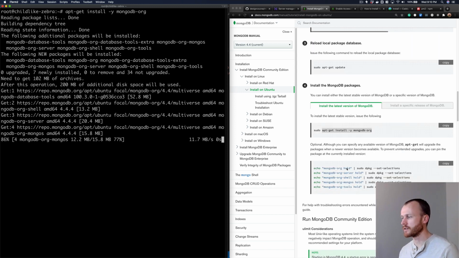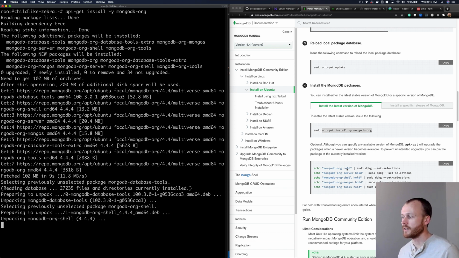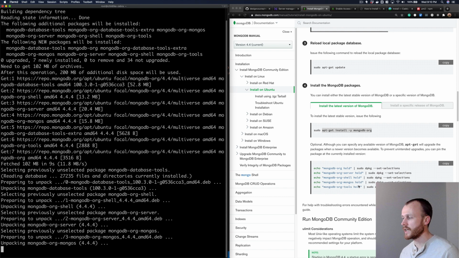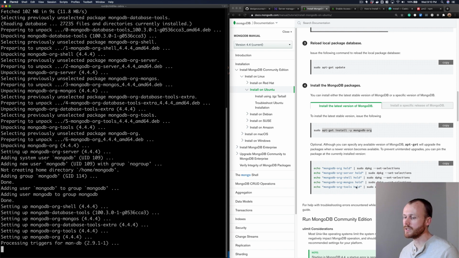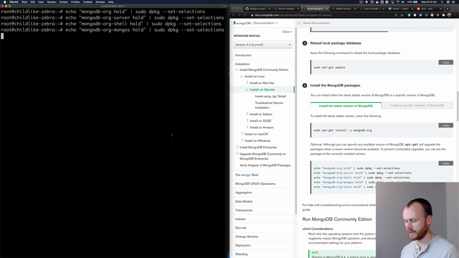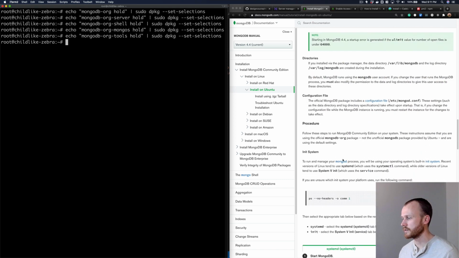Now while that's installing, I'll point out this next section. If we didn't do anything else, the next time we did an apt-get update or upgrade, it would actually upgrade the version of MongoDB, which could be an issue if there were breaking changes. Instead, we can run these commands, and that will pin the version to the current version that's being installed so that we don't run into that issue down the road. So now that that is finished installing, I'll go ahead and run that. Okay, good.